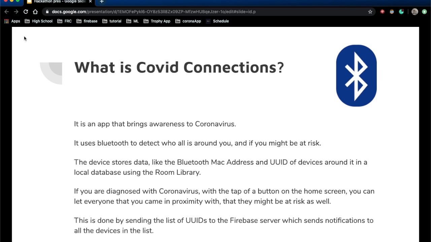What is COVID Connections? It is an app that brings awareness to coronavirus. It uses Bluetooth to detect who all is around you and if you might be at risk. The device stores data such as the Bluetooth MAC addresses and the UUIDs of the devices around it in a local database using a Room library.